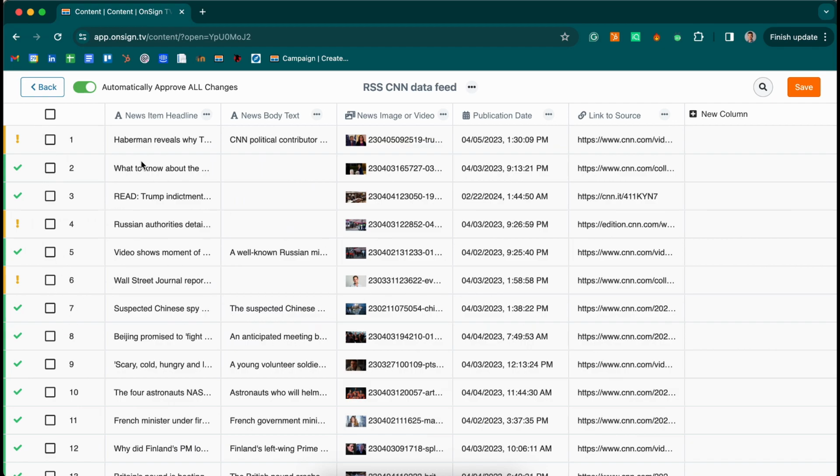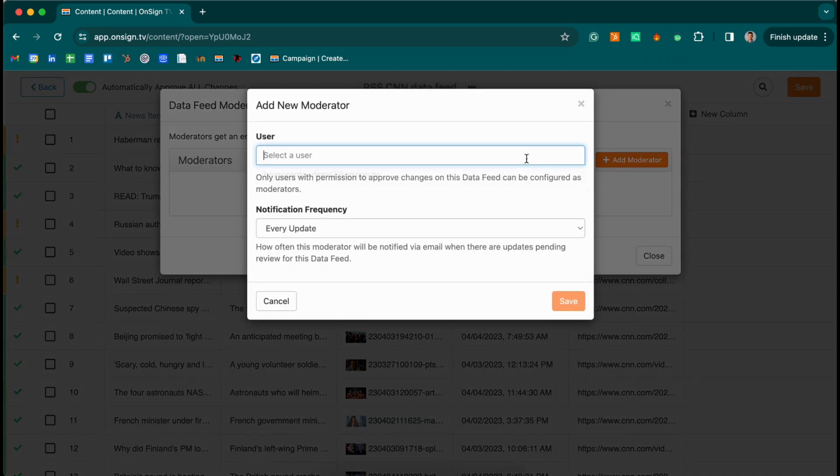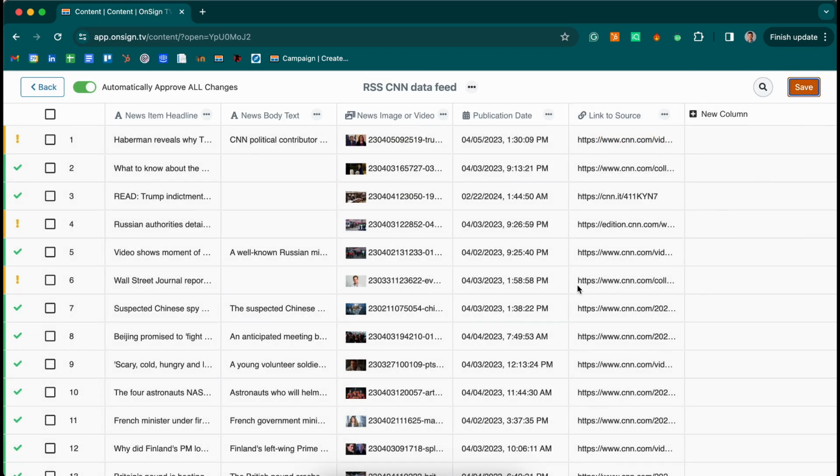So this thing that I just did now is what would be the job of a moderator, right? And to associate a moderator, I can click here in these little dots, click in Edit Moderators, add a moderator, and then I select what user is going to be associated as the moderator. But first, all the users that I have in my account to be assigned as a moderator for this data feed, they have to have access to that data feed. So let's do that first, okay? So I'm going to close this, click in Save here.